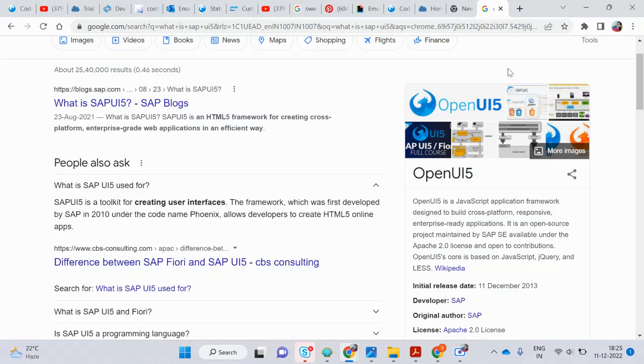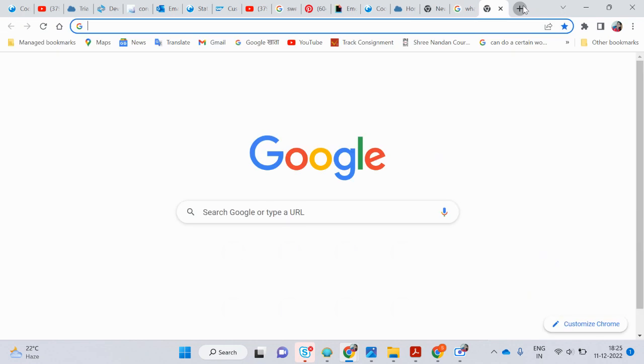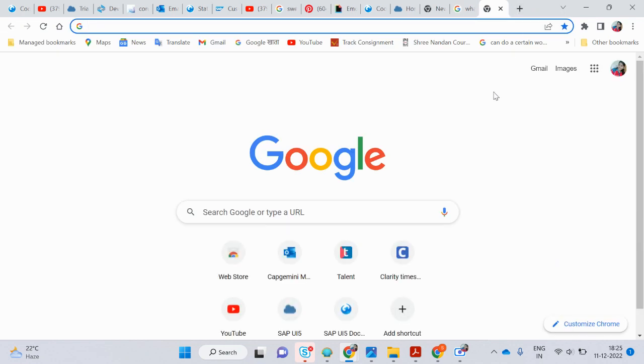Today in this video we will learn about SAP UI5 and how to run SAP UI5. So I will install an IDE where you run your code. That IDE is called Business Application Studio, where you write your SAP UI5 code. SAP UI5 is used to create front-end applications, to create web apps, and it is used to create the front-end part.